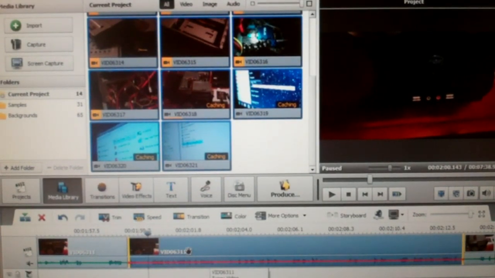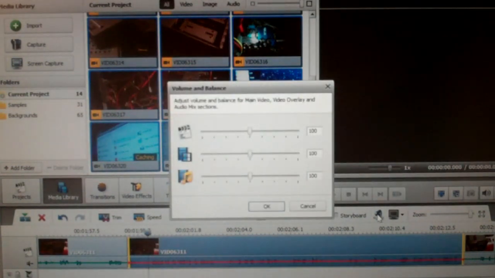Trying to think of what else here. The audio, you can adjust your audio. This one is pretty much similar to Pinnacle as well. Usually my audio is pretty good, but here's your audio mixing for other music. You can add a second audio track. Same way with Pinnacle, you can add a music track if you want, or another file if you don't care about YouTube flagging it.